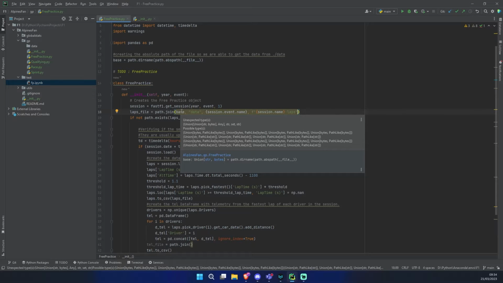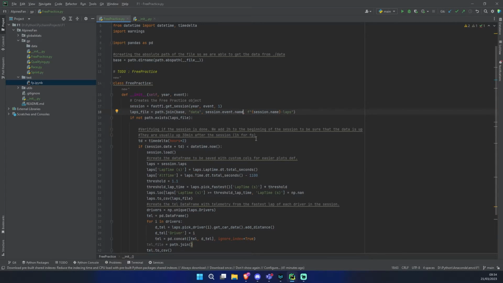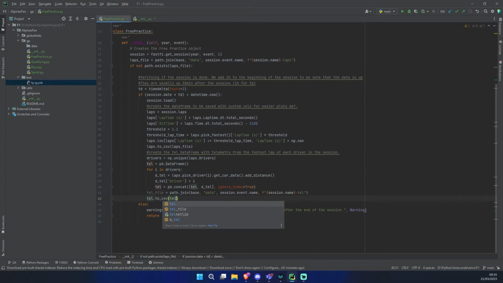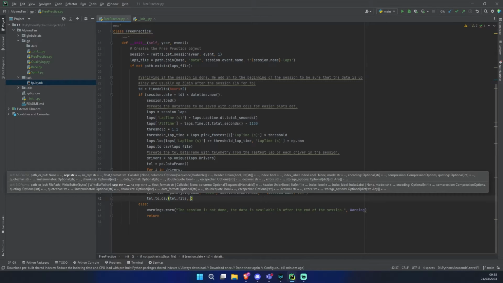For how I pick the data from the package, just go check the documentation. I'm not going to tell everything because it would be too long. I'm just doing the basic request of the package.